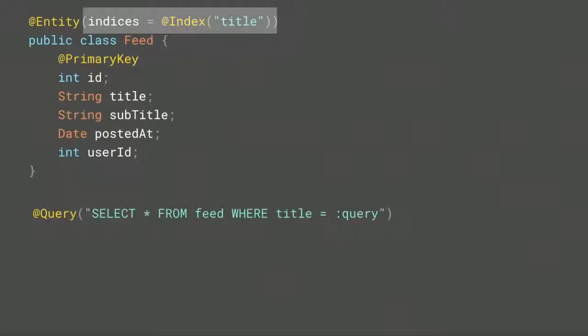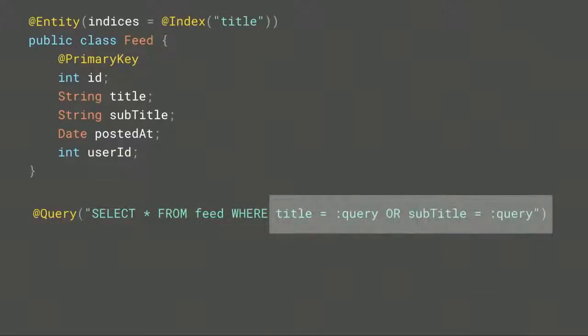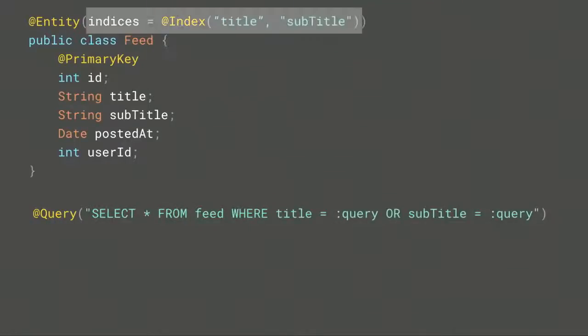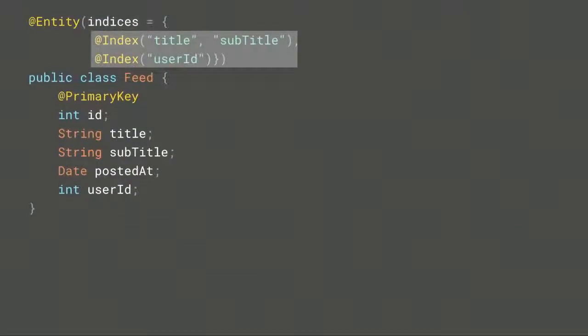It's very simple in Room. Inside the entity annotation, you can say, can you please index this column? If your query is like this, where you query title and subtitle together, you can also create a composite index, which means these two things will be indexed together. So if you are querying them together, that will be fast. And you can have multiple indices.